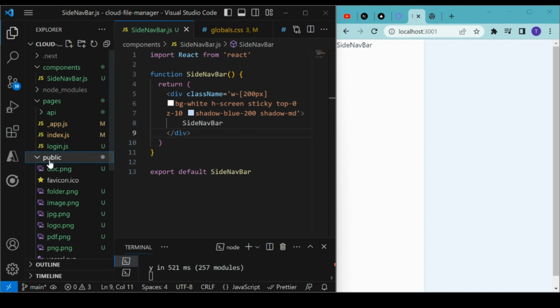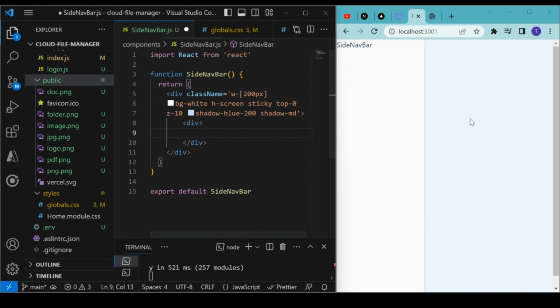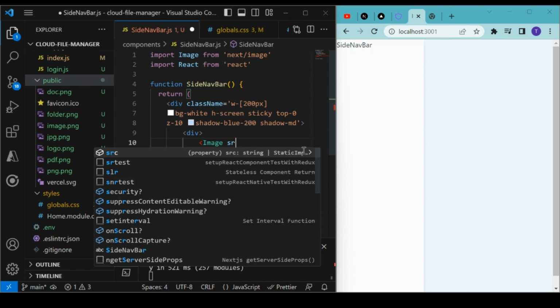Now inside that we will add the logo. In the public folder, I already added all the images and assets so that we can use them. After that, I will add one div tag like this, and inside that I will add the image. This image is coming from next slash image. Then add the source.